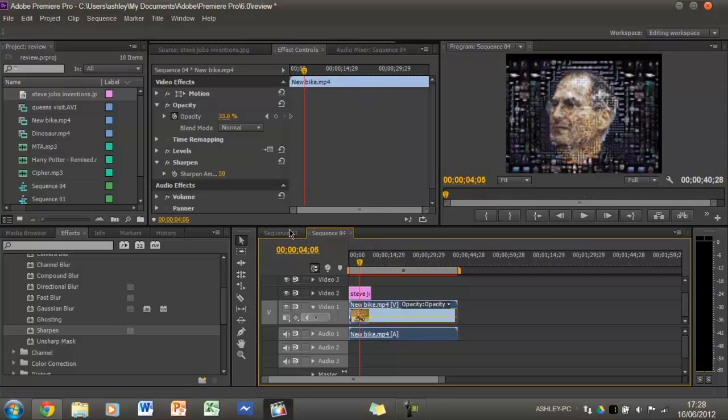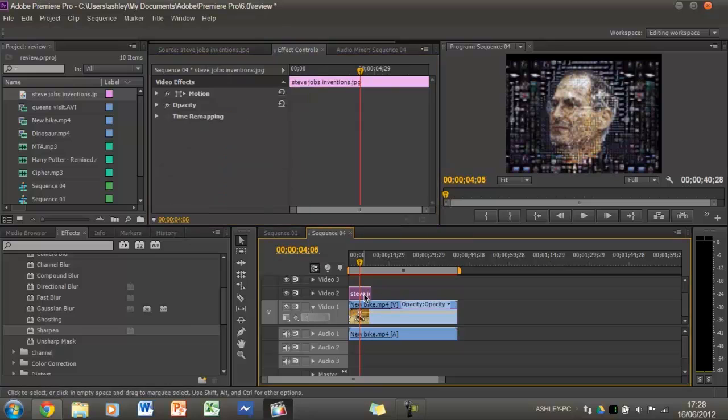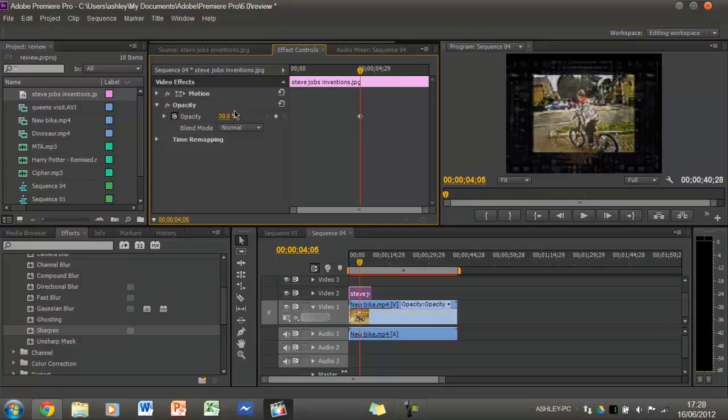So let's put this opacity back to 100. Let's put this opacity to 30. You can now see the video through it. Actually gets pretty cool. So that's a pretty cool feature.